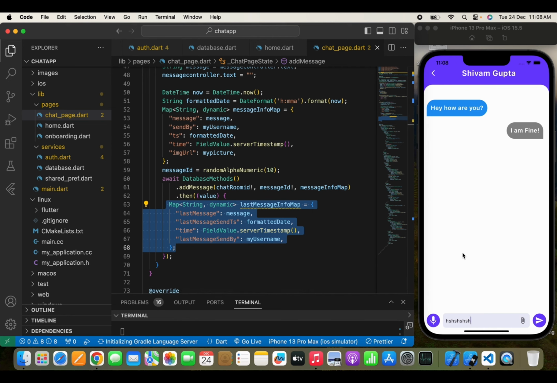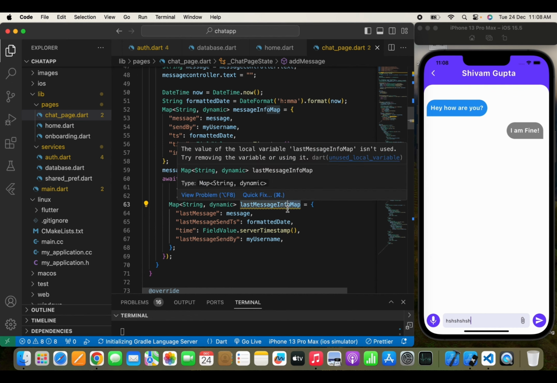Now you may wonder why we keep track of the last message in the chat room. As you know, on the home page we show the name and the last message that has been sent in that chat room. To keep track of the last message that has been sent in that chat room, we need to use a last message info map over here.